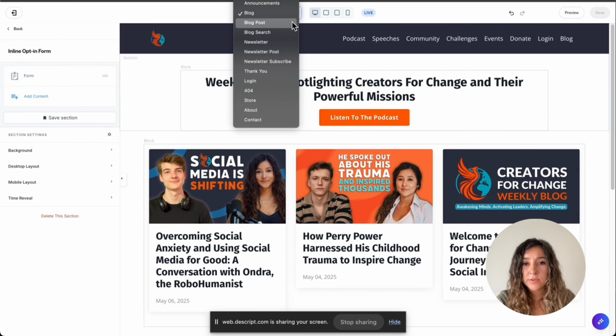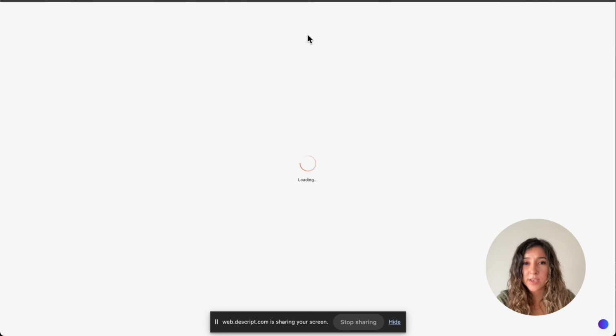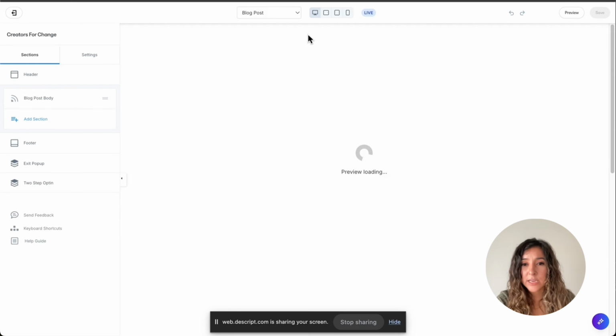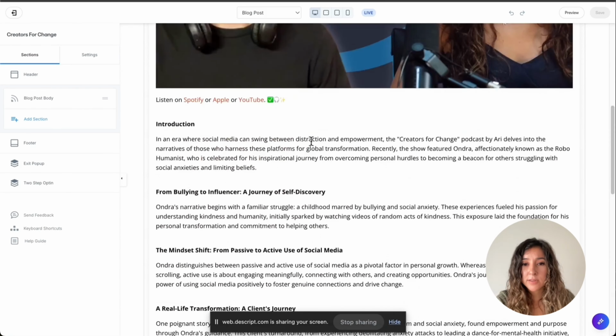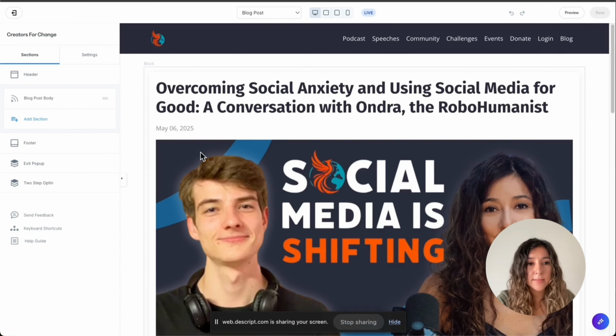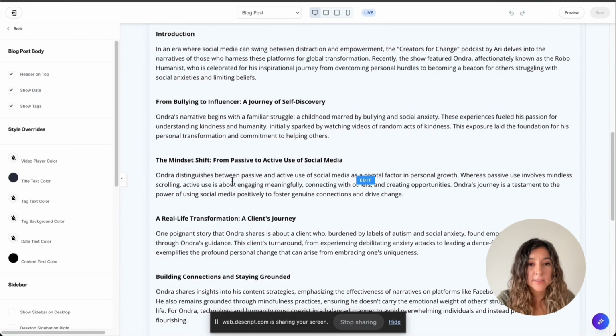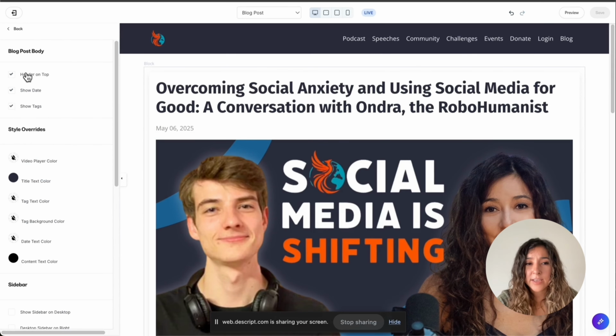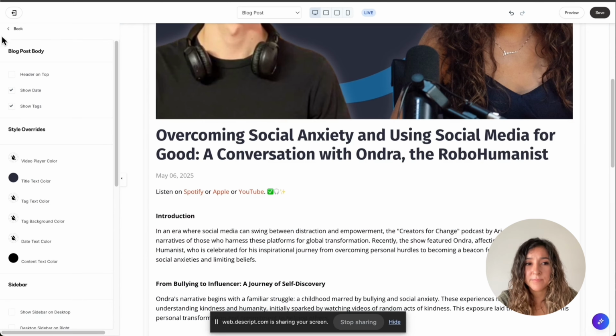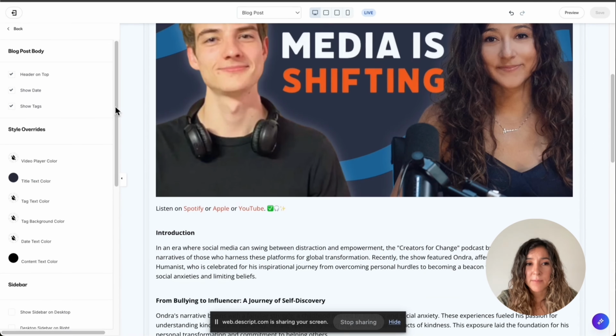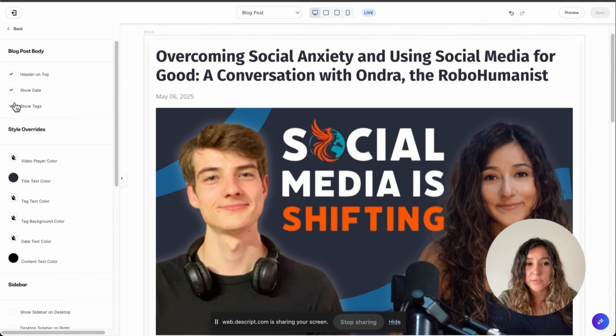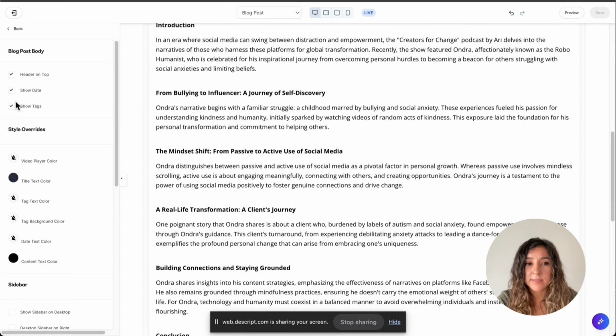What you could also do is, if you click up here, you can choose to edit some other aspects. So you can choose how the blog post page itself looks. Currently, this is how mine looks. And you can edit this body here. So I can choose where this header is. Right now it's on top. If I uncheck it, the header's at the bottom. I can choose whether or not to show the date. Right now it's right there, or I can get rid of it.